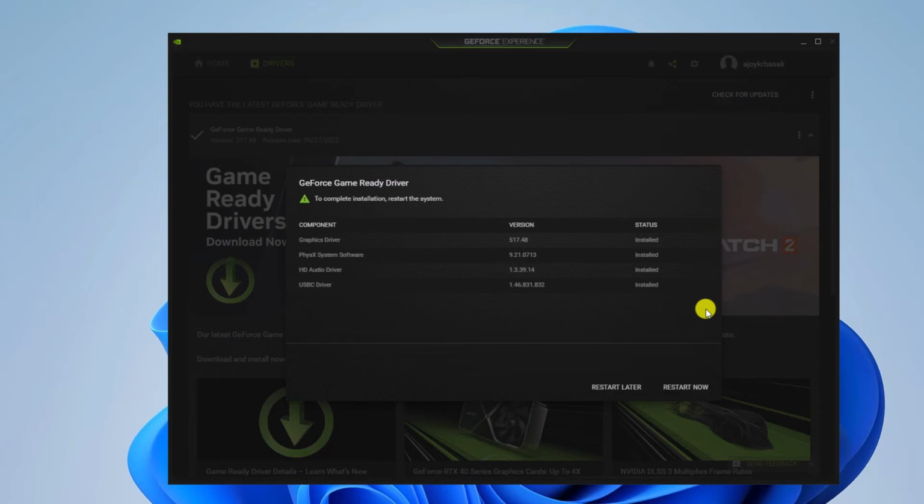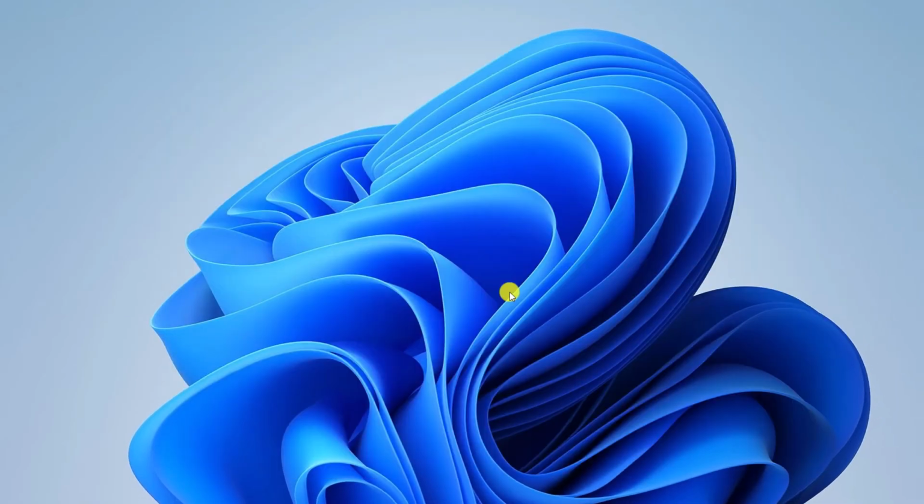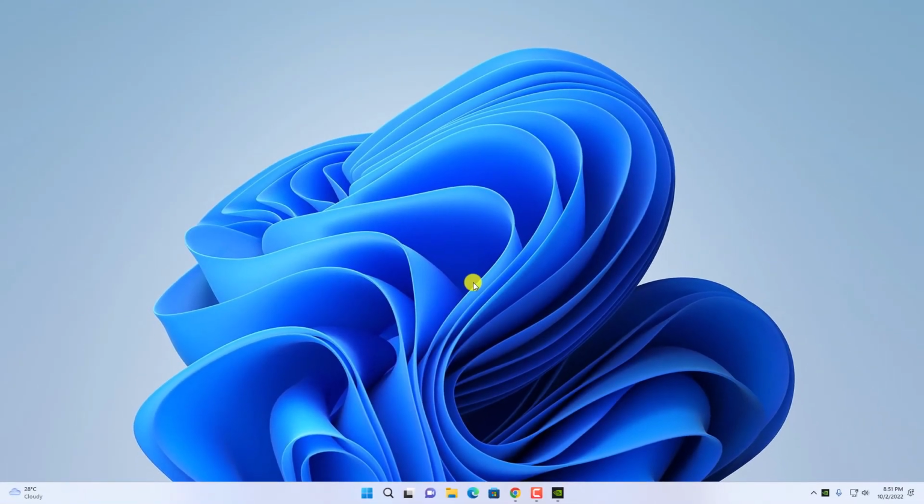Now our NVIDIA graphics card driver has been installed. To apply the changes, simply click on the restart now button. Once the restart process has been completed, you are good to go. So that's it. This is how you can install or update the NVIDIA graphics card driver on Windows 11.